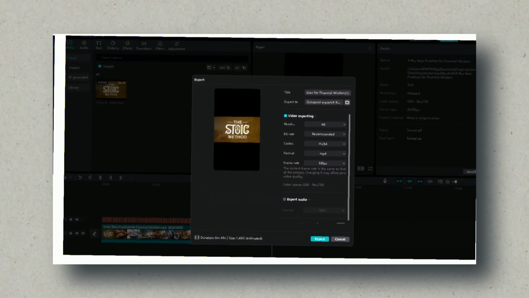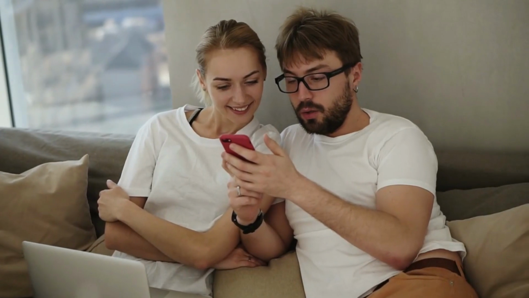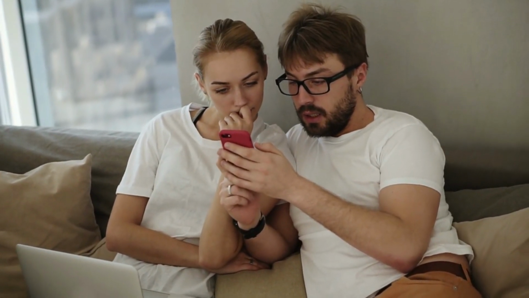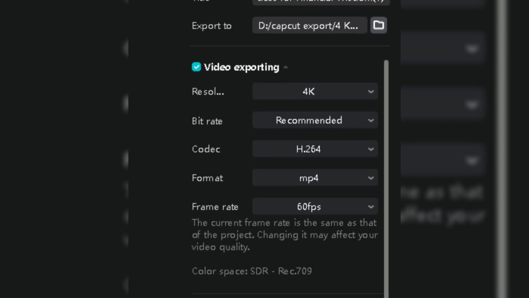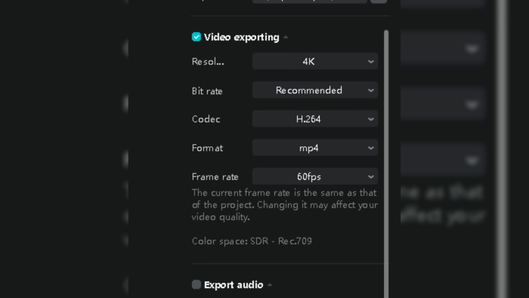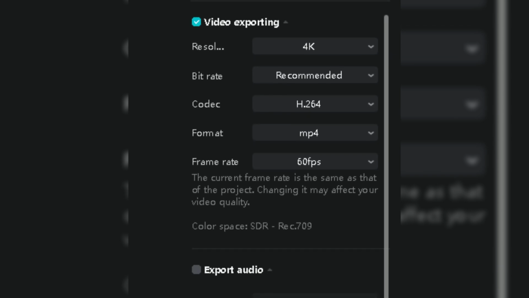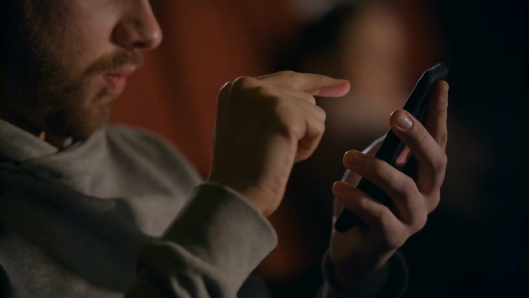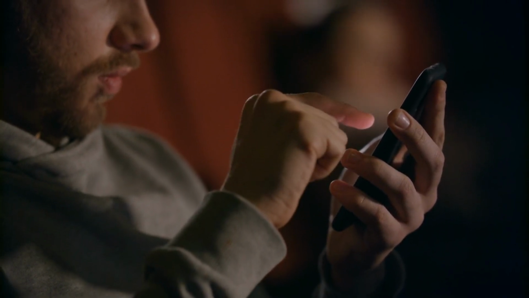Optimizing video quality for impact. Video quality isn't just about pixels, it's about impact. 60 FPS ensures a smooth and immersive viewing experience, capturing the audience's attention. While 4K resolution adds clarity, the key is finding a balance that optimizes both visual appeal and streaming efficiency.